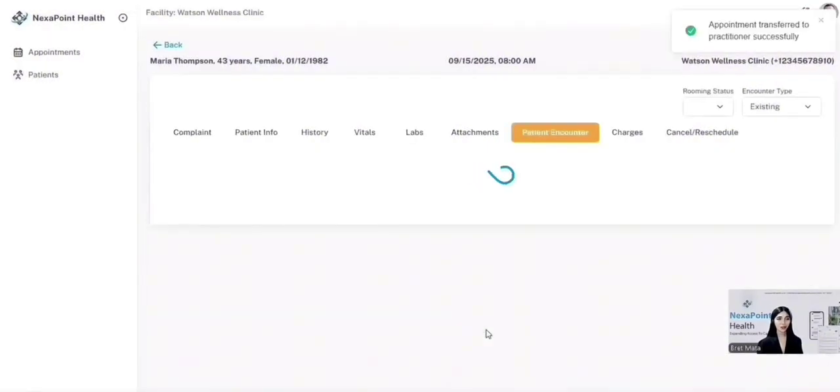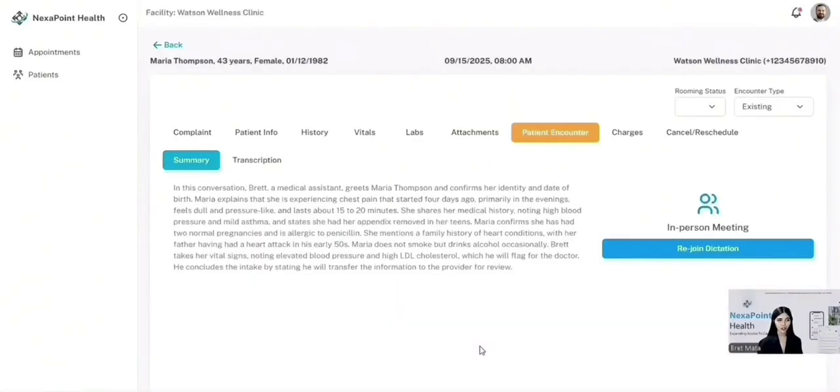Now, the system automatically sends the encounter to the assigned providers, and the system will generate a summary of the visit, which is powered by an AI, and also provides a full transcription of the conversation for review and documentation purposes.